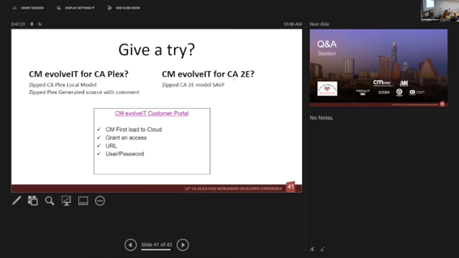For 2E, right now there's no source code needed at this point. If you zip up the CA 2E model as a save file, we can load it for you. Then we grant access by cloud, like I did for the demo, and the URL and user password will be sent to you.